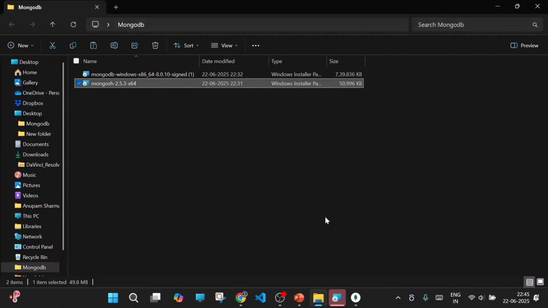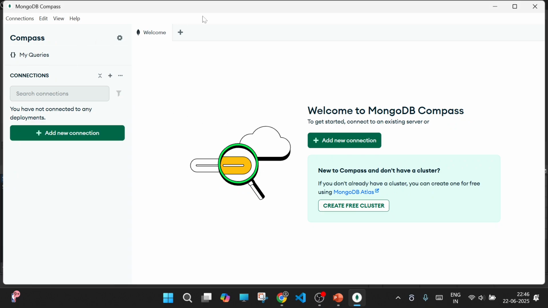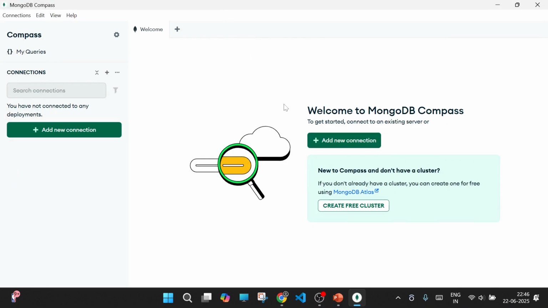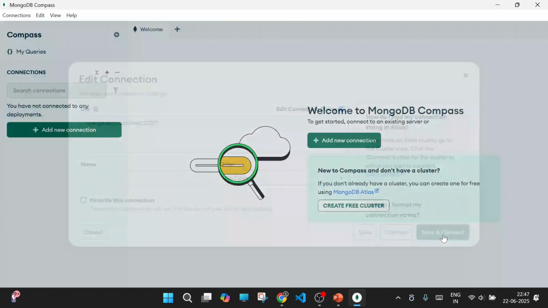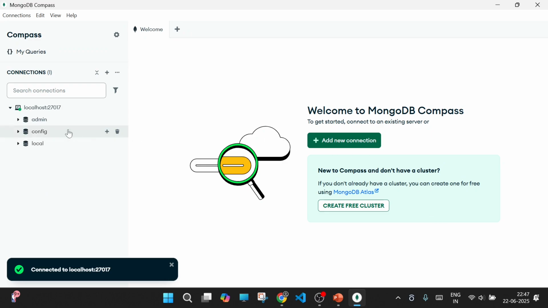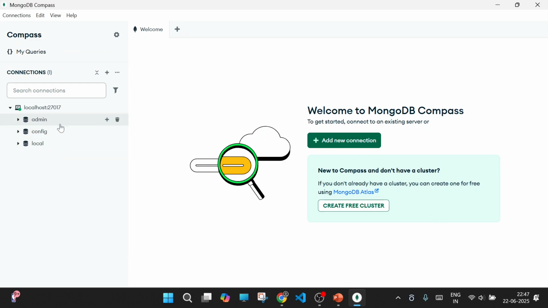We'll click on finish. So now we have MongoDB Compass installed, and we are going to start by adding a new connection. By default, we have the localhost, which has the port of 27017. We would save and connect to it. And what we could see here are a few of the default databases, which are admin, config, and local.